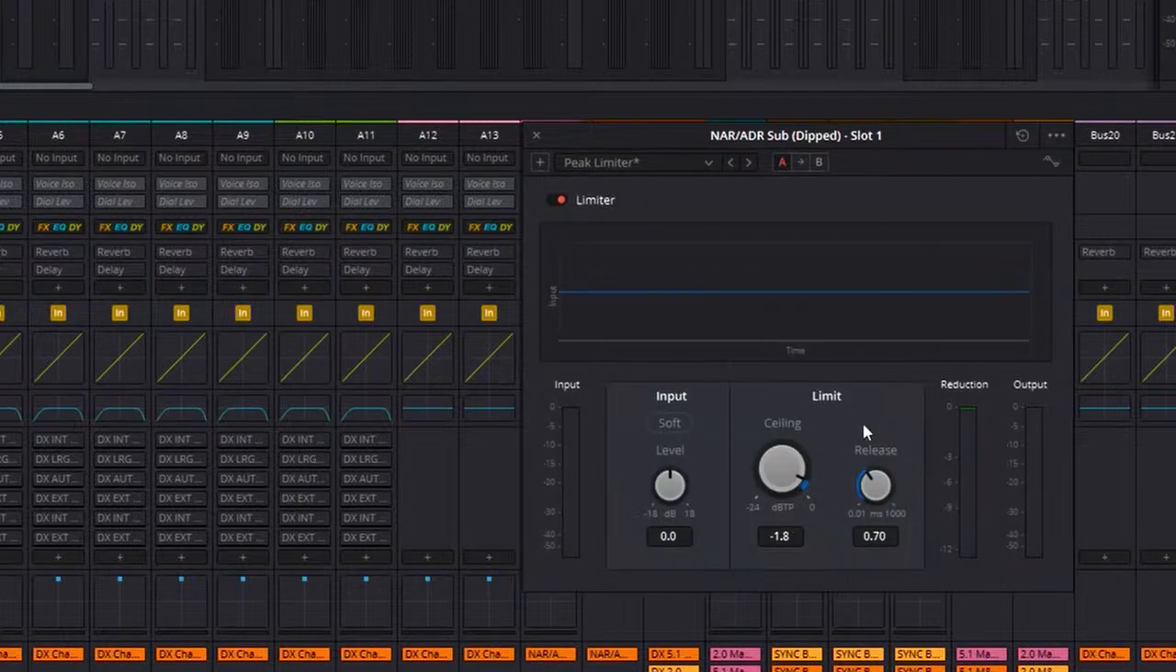So once again, I use this one. On my buses, I go minus 1.8. For my main outs, I'll go minus 2.3. 2.3 gives me a little bit of safety for Netflix. So 2.3 is where I go on the main outs. The buses, I stick around 1.8, to give it a little bit of room. My release is around 70.